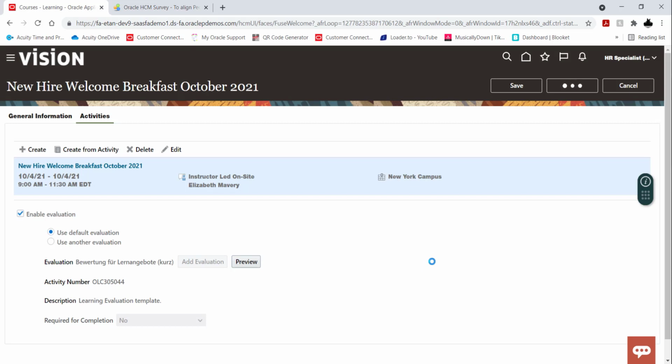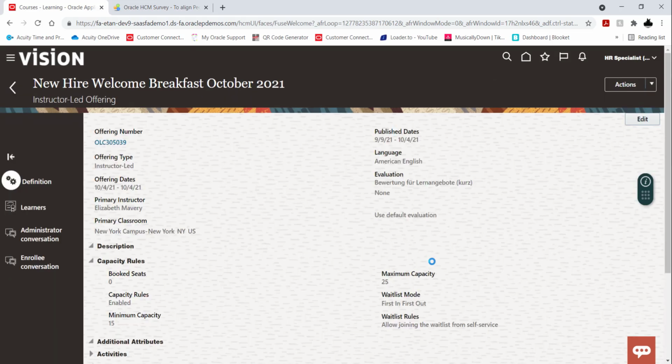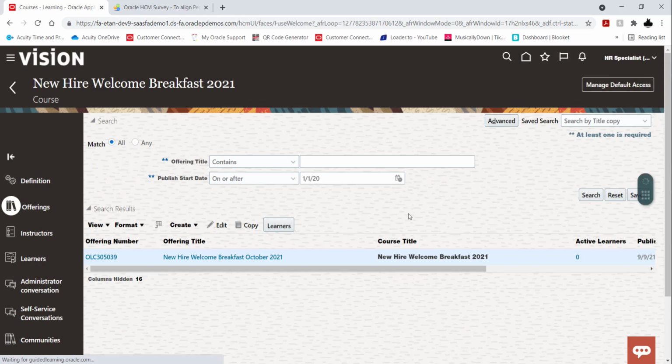Okay, so this takes me back as soon as we get to the screen. Come on. There we go. This takes us back to the review screen for the offering. So I can see I'm in the offering right here. If I click back, then it's going to take me to the review screen of the course. Okay. And if I wanted to see the details of the course, I would come up to the definition. I'm still in the offerings area, right?